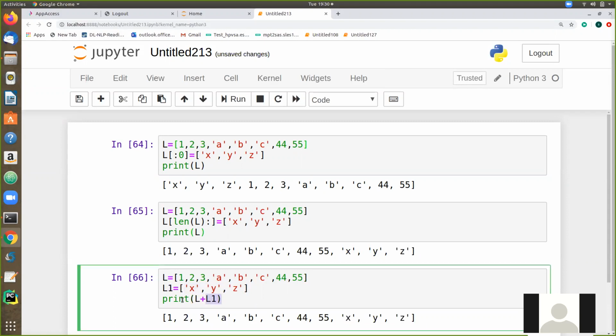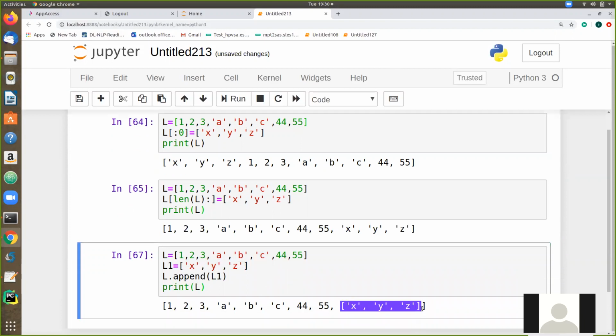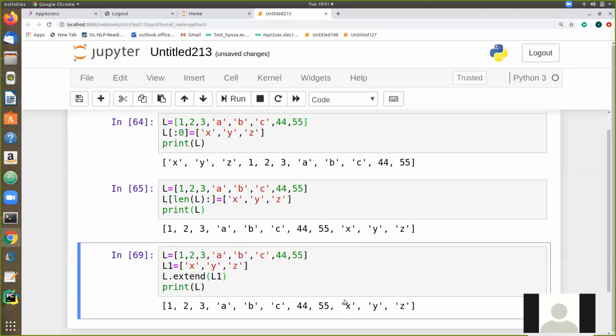In this way we can add, or simply we can use L dot append of L1. As we know, we have an append method. You can see the problem here is that it will add a single element. So let's take extend. Extend, spelling, I think. Okay, so it's adding at the end of the list. In this way we can add one list to another list. So this is one more example.